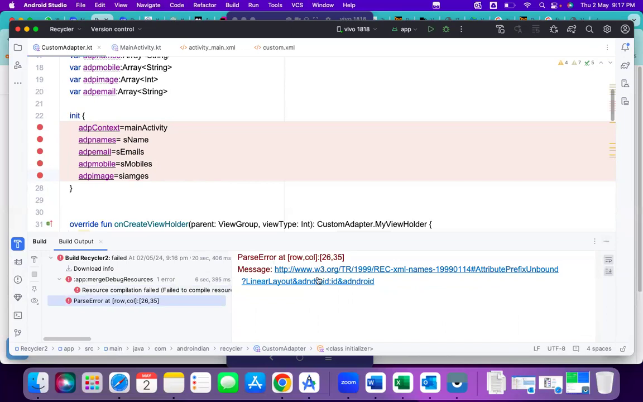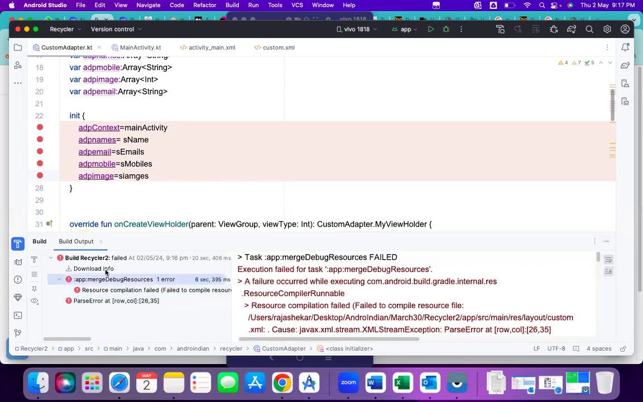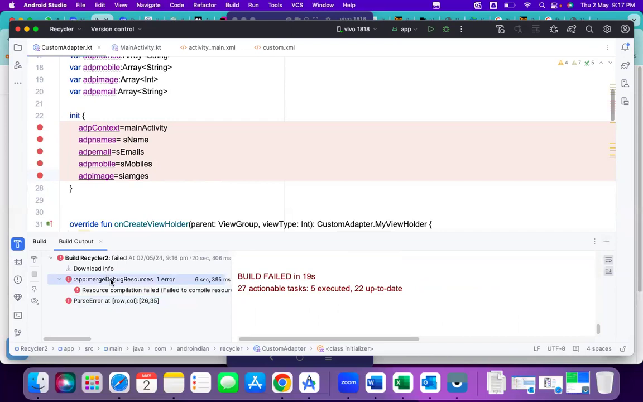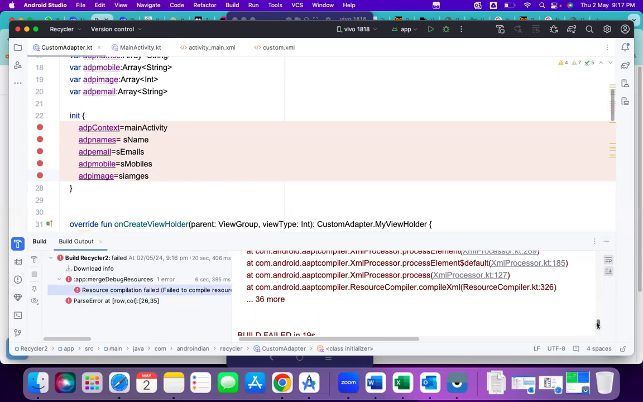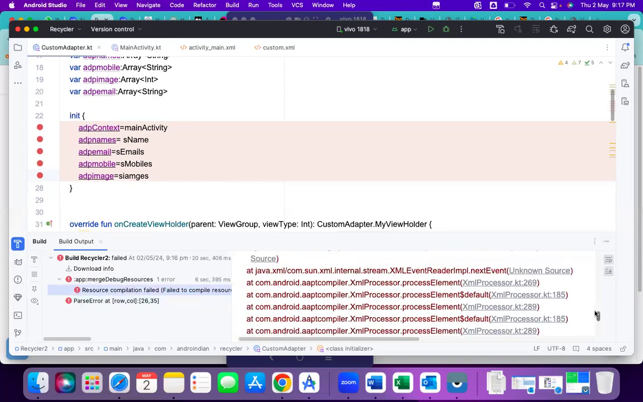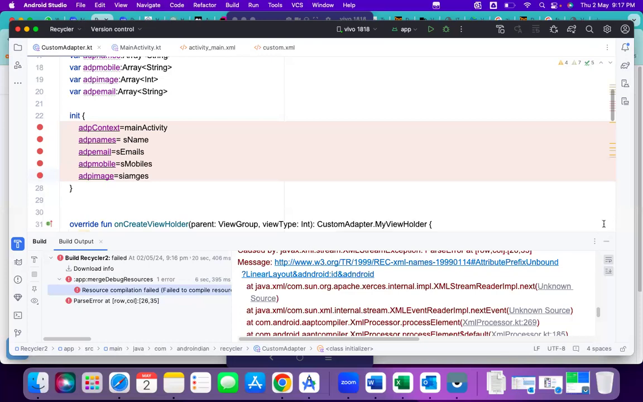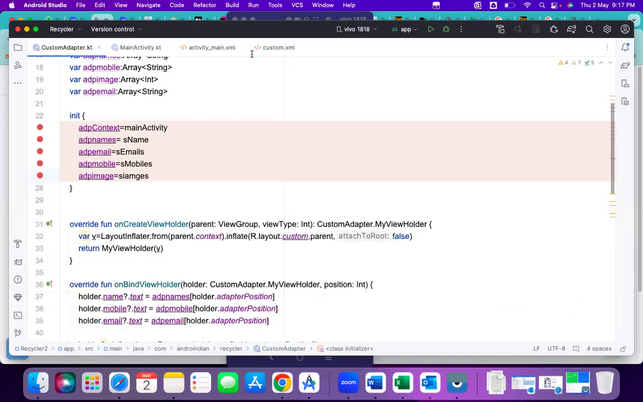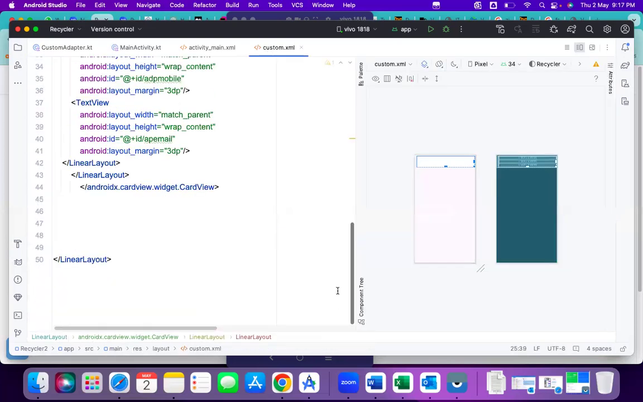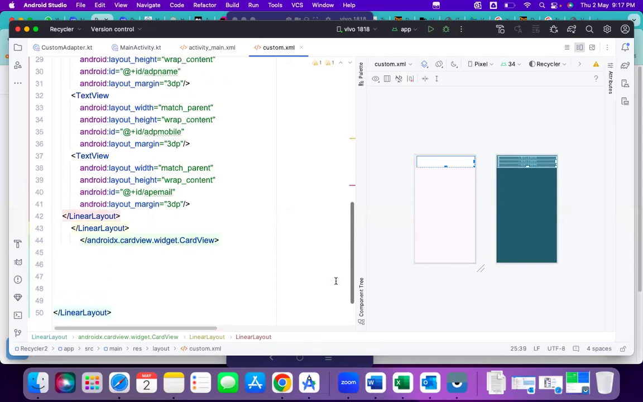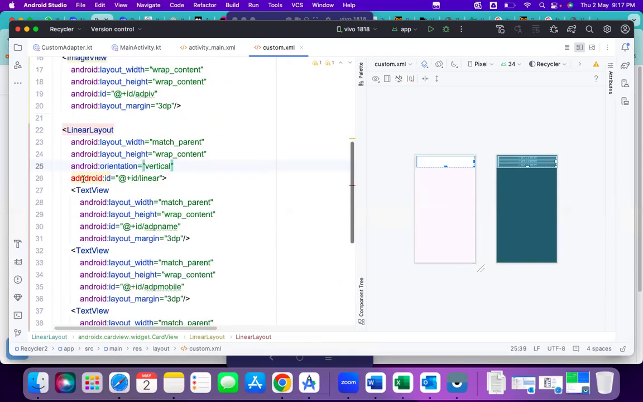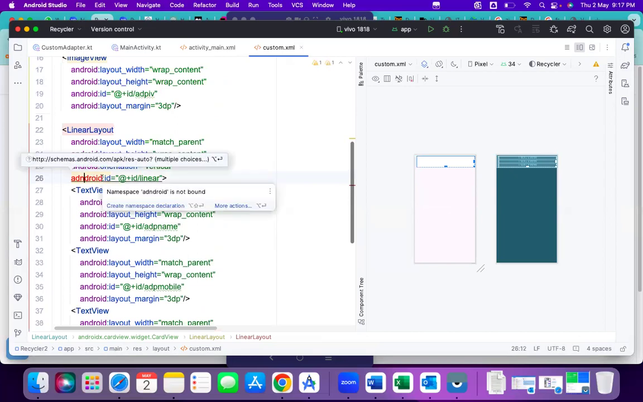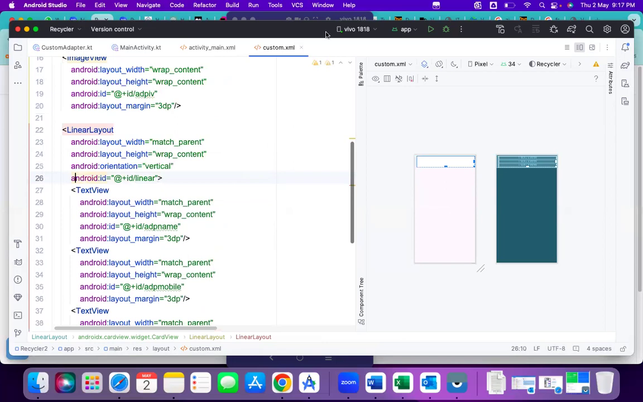Where is that parse error message? Action failed. Compile XML, there is an issue somewhere in the XML stream. Wait, somewhere in the XML there is an error. Okay, here, Android. Okay, now this.